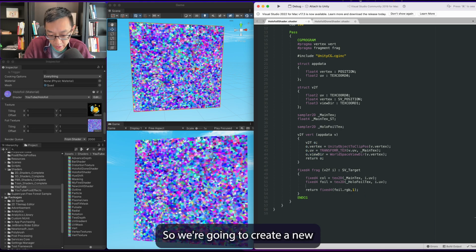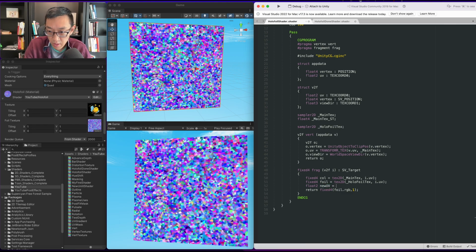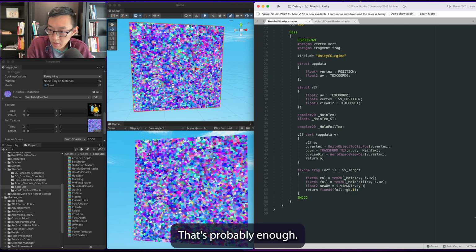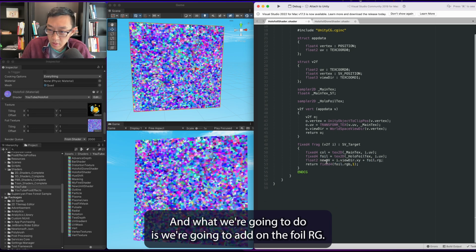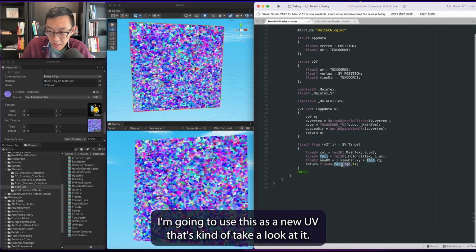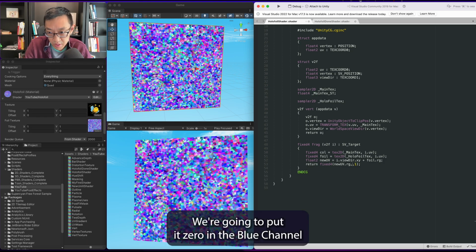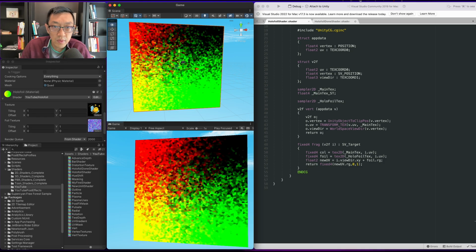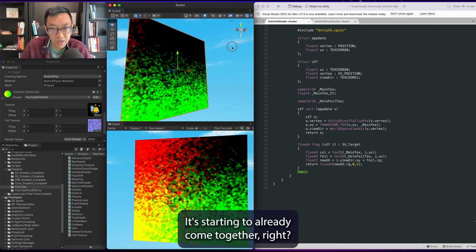So we're going to create a new UV. We'll call it float2 newUV, and we're going to start off with the view direction. XY is probably enough. And we're going to add on the foil's RG. I'm going to use this as a new UV. Let's take a look at it. We can do that with RG, and we'll put 0 in the blue channel. It already created this type of foil effect. It's starting to come together, right?